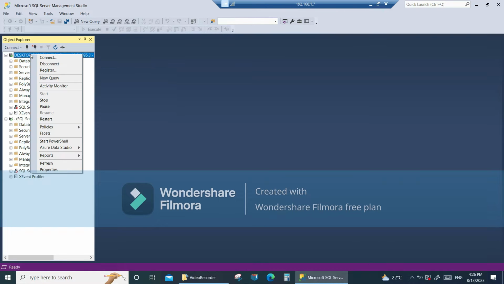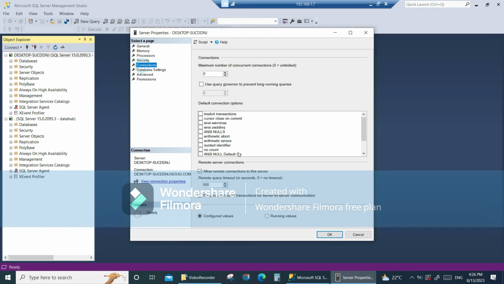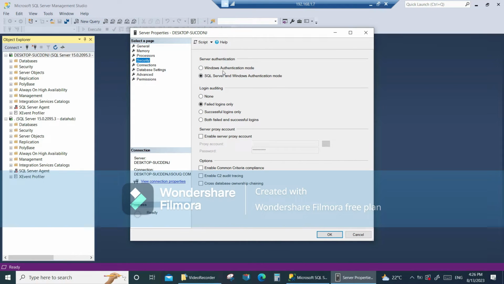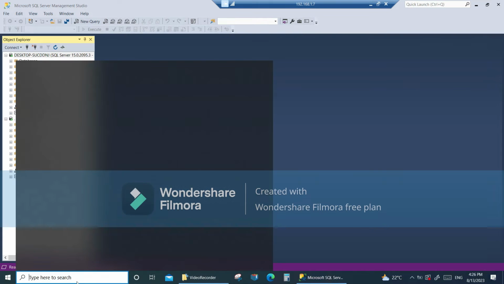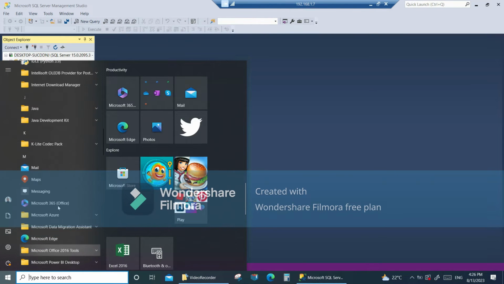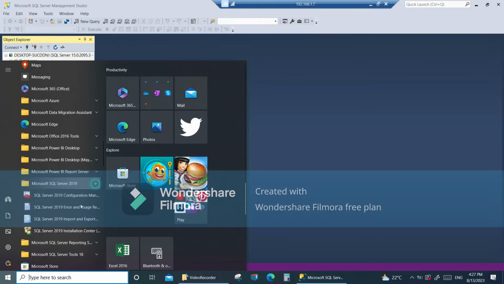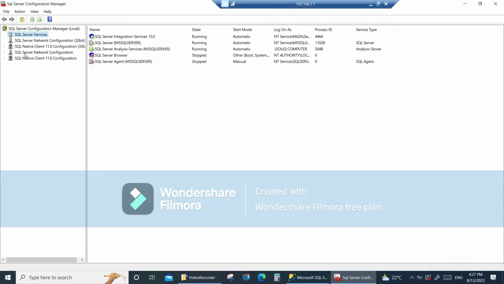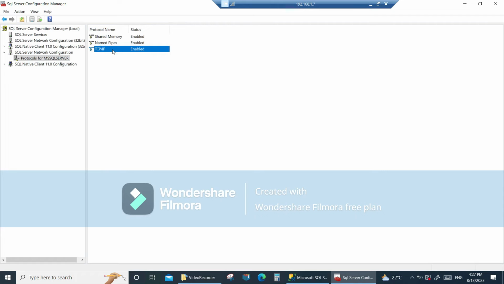When we go to the server name, we want to right click it and click on properties and go to connections. And in connections, we have to check that allow remote connections to this server is already checked. And in security, we have to check that the server authentication method is SQL Server and Windows authentication mode. After this, we want to search for SQL Server here. Here it is, Microsoft SQL Server, and we want to use SQL Server 2019 Configuration Manager. And after this, we click SQL Server Network Configuration, and we have to check that TCP/IP is already enabled.